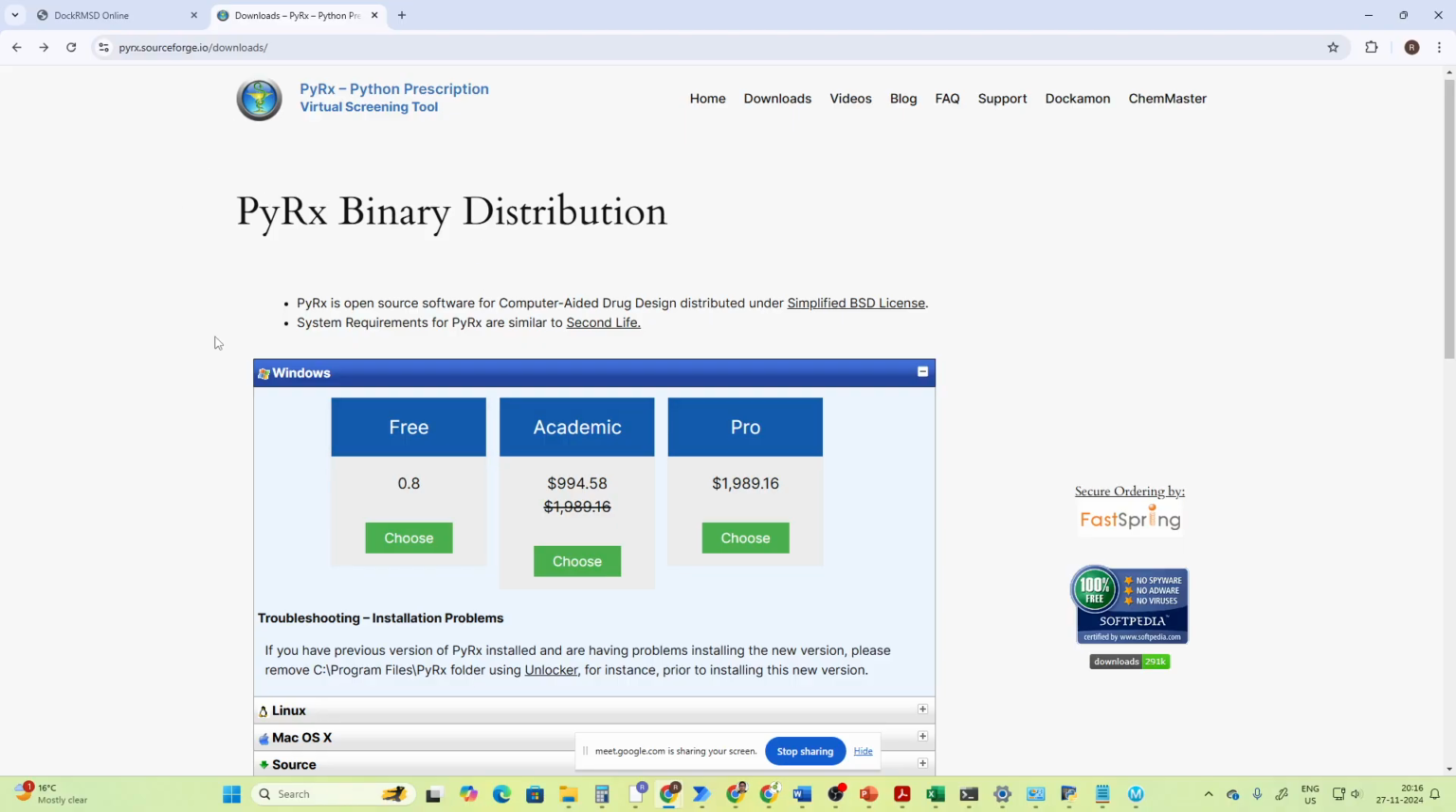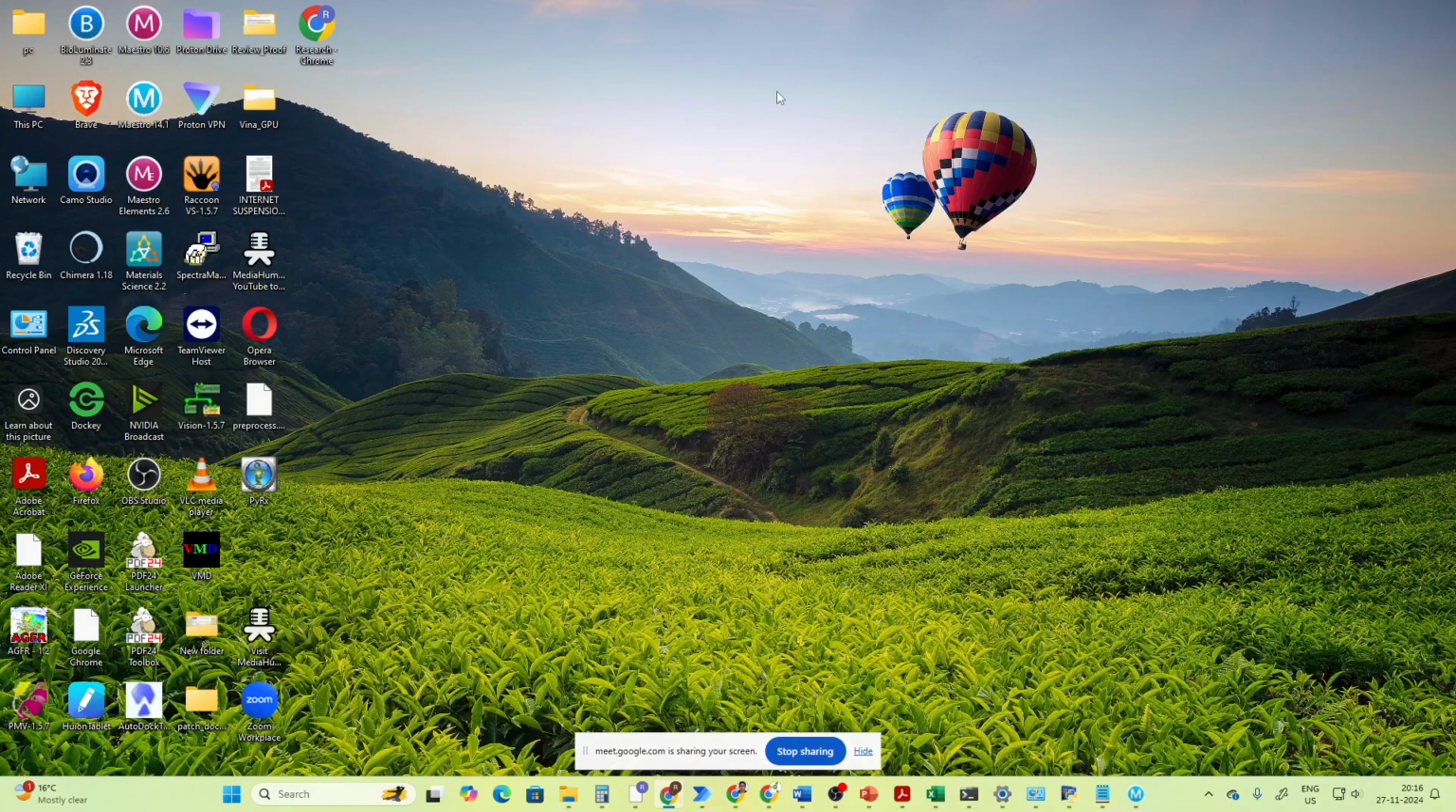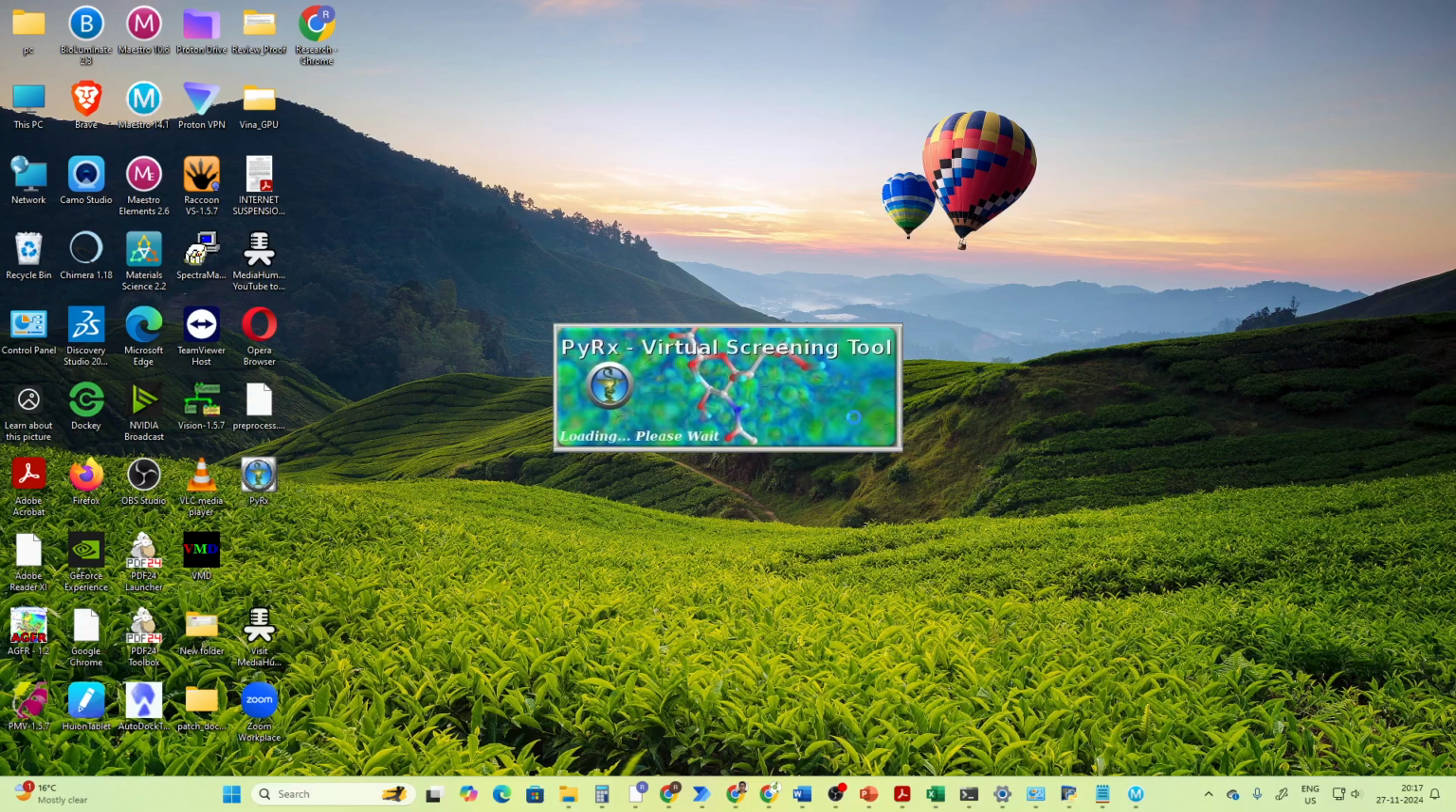Anyway, once you have downloaded the PyRx software and installed it, it's a very simple installation. No complex thing is there. Once you install it, you will get this shortcut. Once you open this, you'll see this interface.